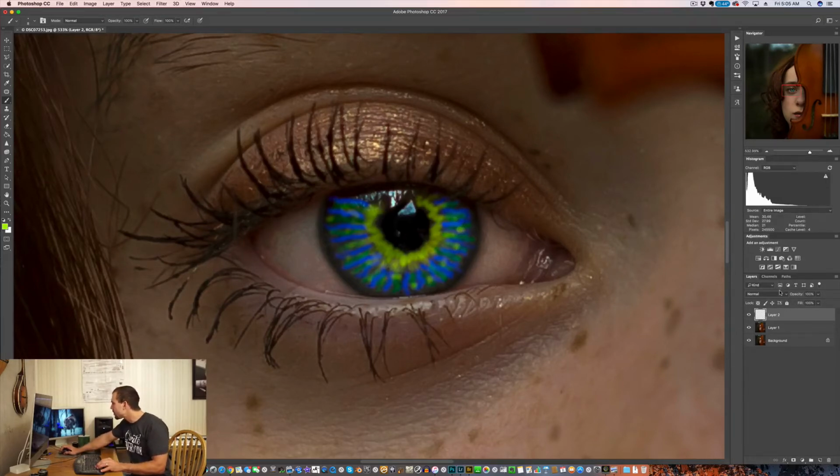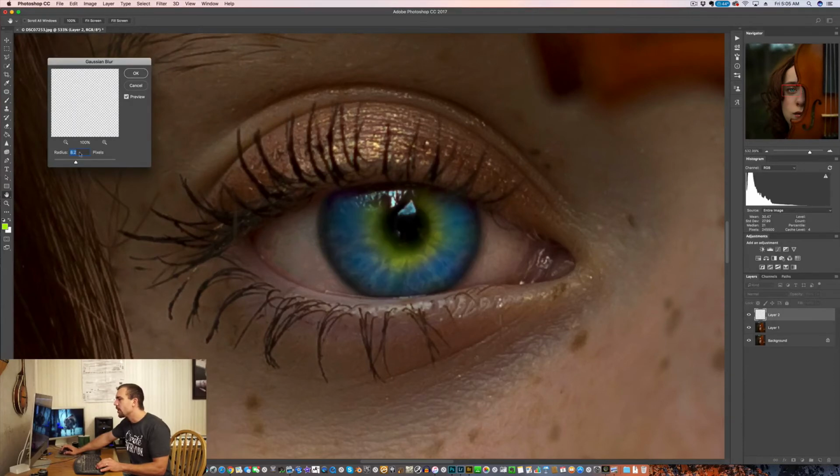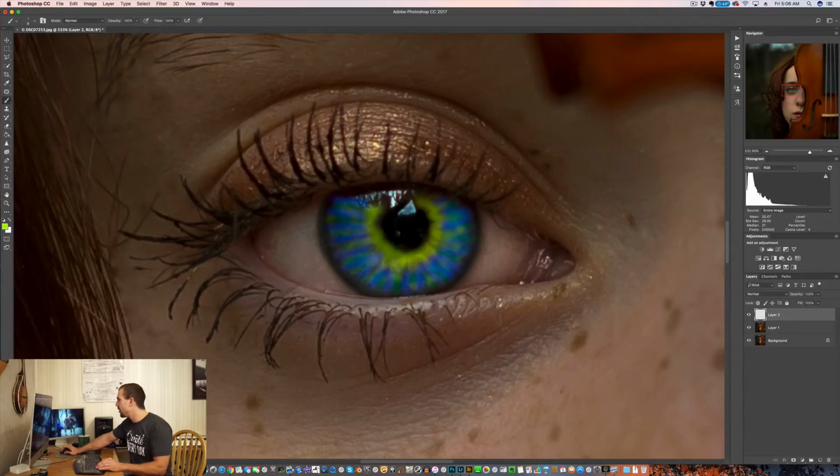And now, let's go up here to Filter, Blur, and Gaussian Blur. We'll just blur that out a little bit. That might be a little bit too much. Just drop it down. It's going to be like an Avatar eye. We'll drop that down to, let's say, 3. And change the blending mode to Overlay. So there we go. Might blur it out just a little bit.